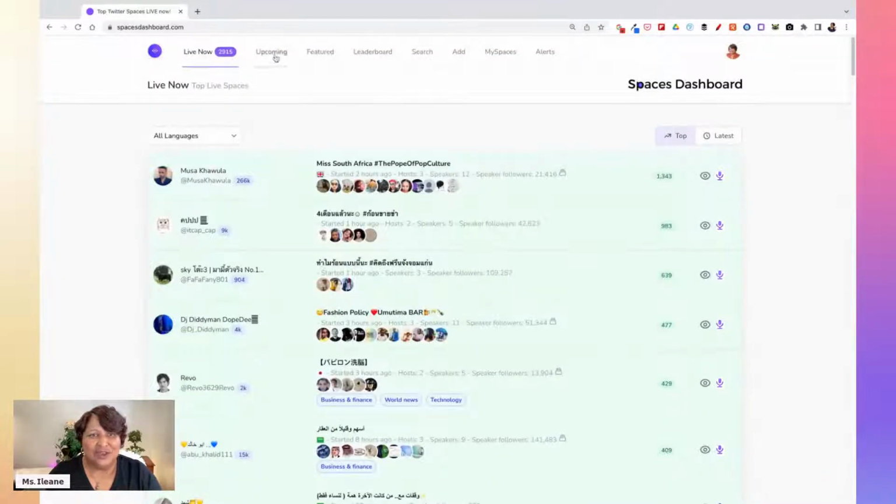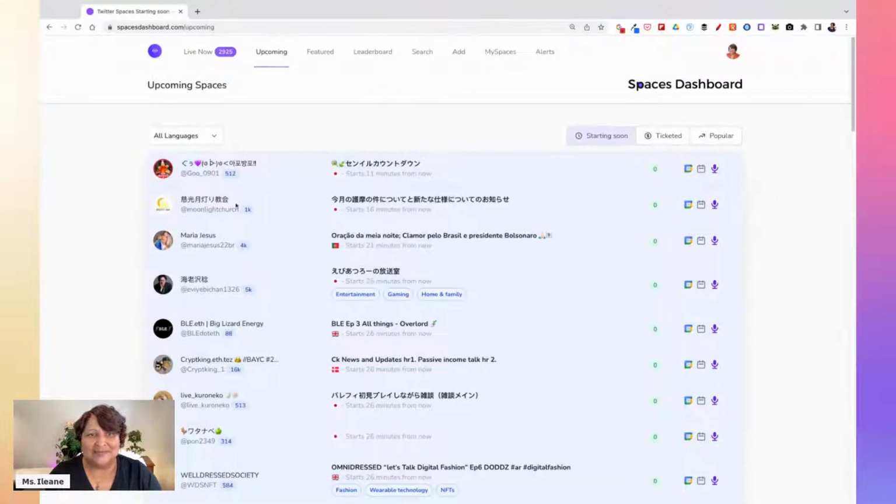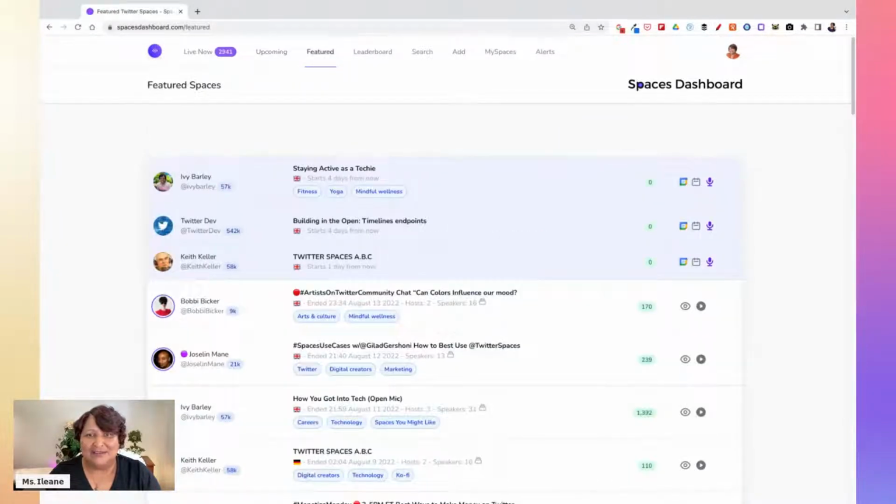So then we've got upcoming spaces. And Andrew Lyons has put together this Twitter Spaces dashboard. It's called Spaces Dashboard. He's put this together working with the Twitter team and the API on Twitter. And here's some of the featured users here.